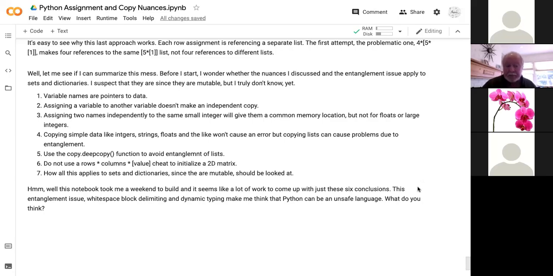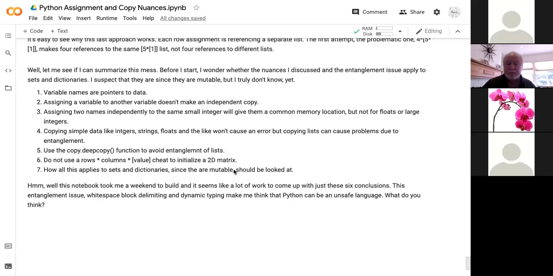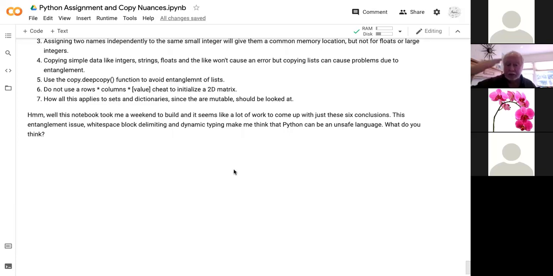Using deep copy will keep you out of trouble if you want to make sure that the two names are separate. If you want to make sure they're entangled, you don't have to, but if you want to make sure they're detangled, use deep copy. Do not use the little kludge or cheat of row star column star value to initialize a two-dimensional matrix. That's bad, because you end up coupling the rows. And you probably didn't want to do that. So use something else, like the other two methods.